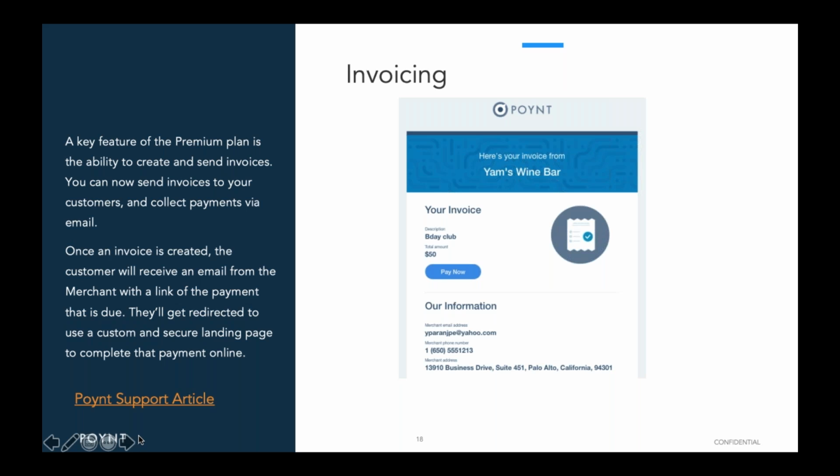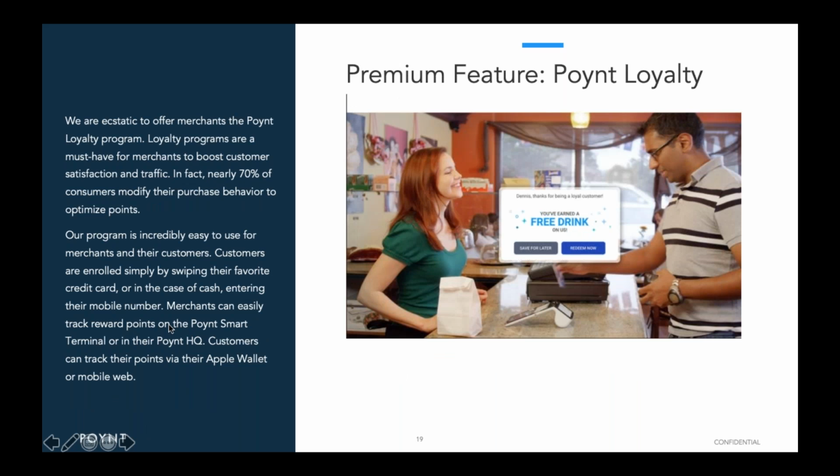So as you batch out, that report goes right over to QuickBooks. And it is for QuickBooks Online. I don't believe it's for QuickBooks Desktop.